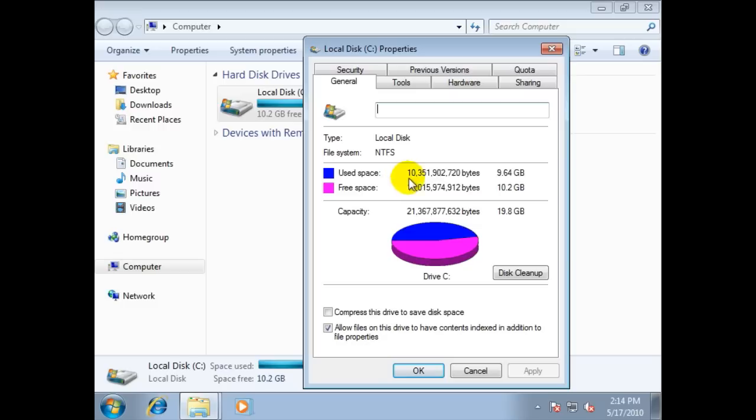And this now shows you information about your hard drive. So it shows you that the entire capacity of the hard drive is 19.8 gigs. The used space is 9.64 gigs, and the free space is 10.2 gigs. So it shows you the total size, how much is used, and how much is free. Now, since this is a 20 gig hard drive, remember I have to have at least 2 gigs free for this computer to work properly.